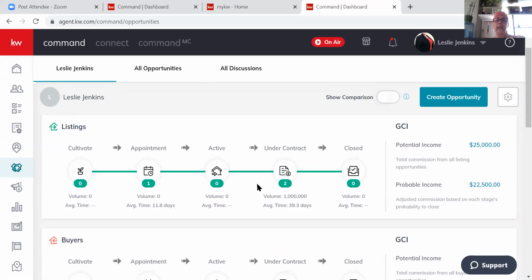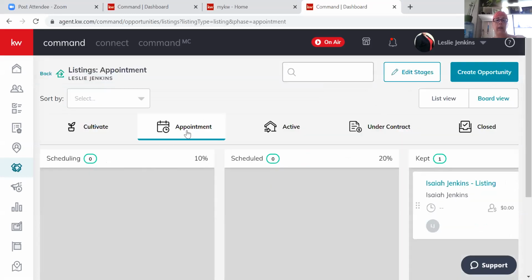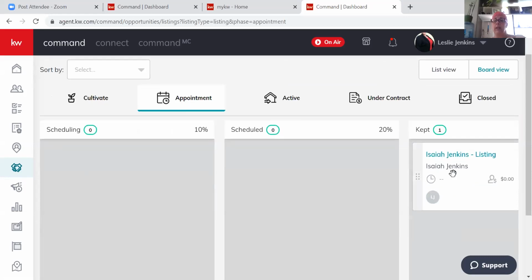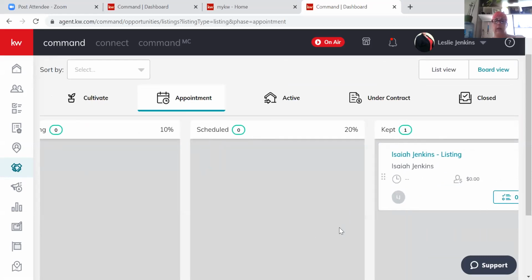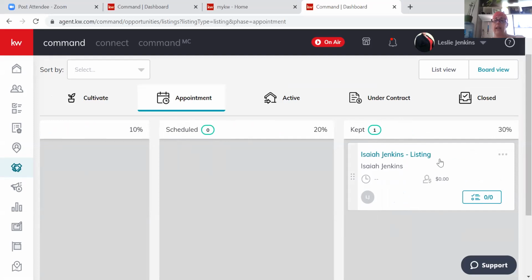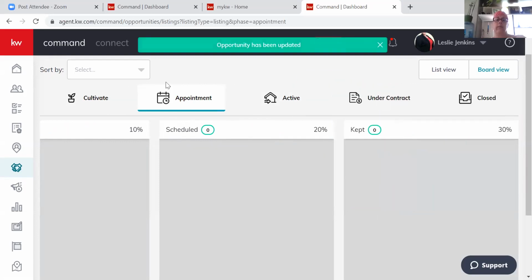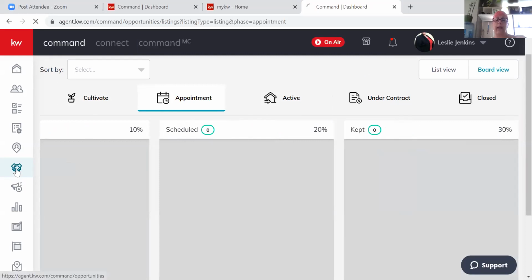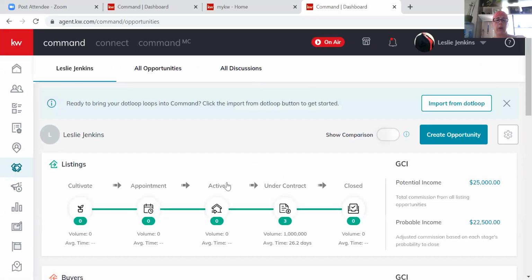Each one of these phases here is something that you hand move. It is not something that automatically will do. Here under appointment, you see over here, I have it in my appointment area. Say I made the appointment, closed the appointment, and we are now in contract. So if you go back here to the opportunity dashboard, you'll see that it moved from the active phase into the under contract phase. Now, again, this is just for your information.